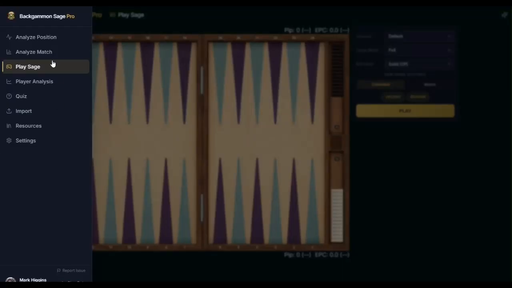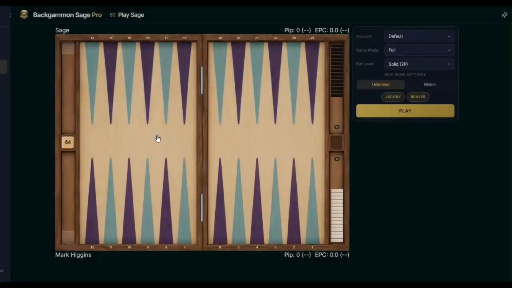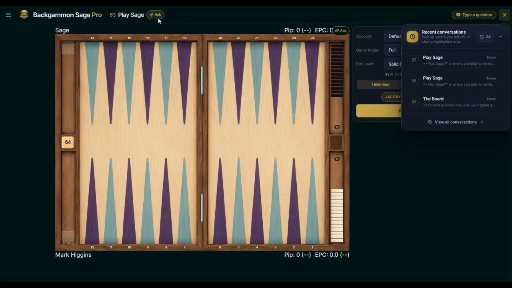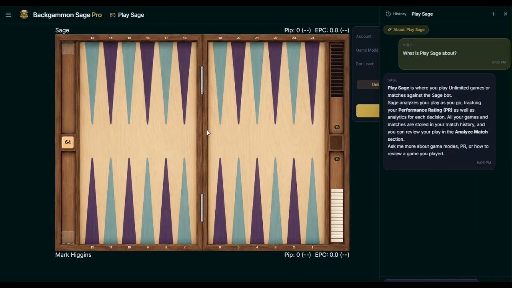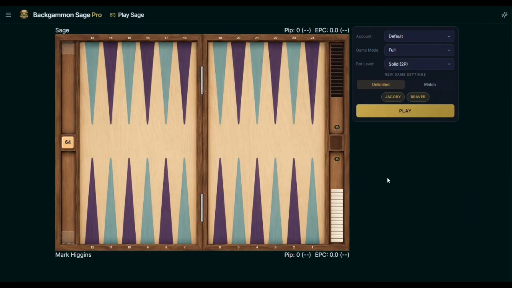The next section we will look at is Play Sage, where you play unlimited games or matches against the Sage Backgammon bot. Note that the Play Sage section also has an Ask Sage AI help icon in the top right that you can click to get detailed help about any section of the screen. If you do not have a live game underway already, you will see an empty board and a set of options on the right side.